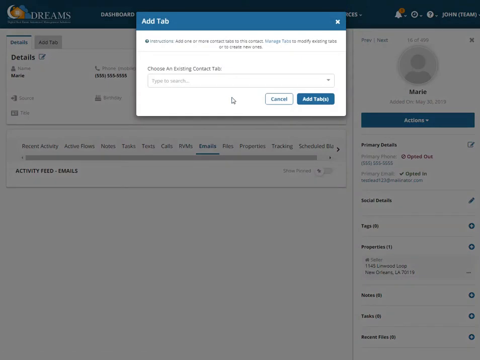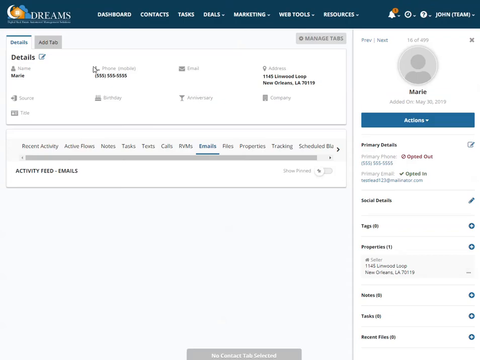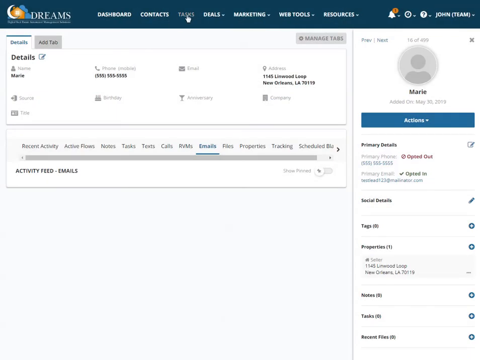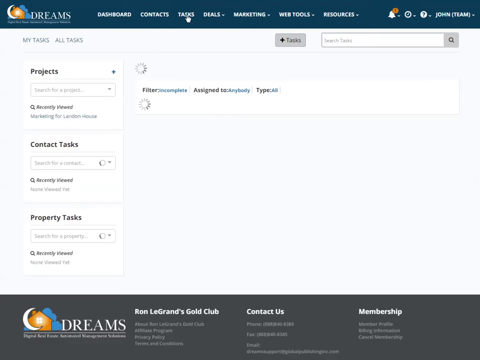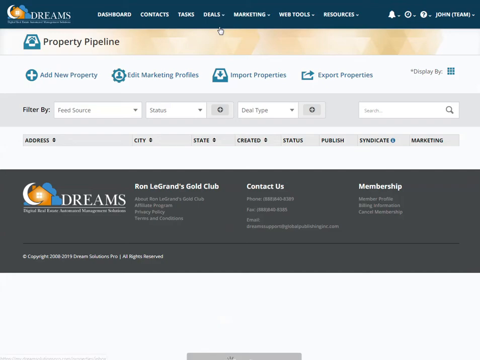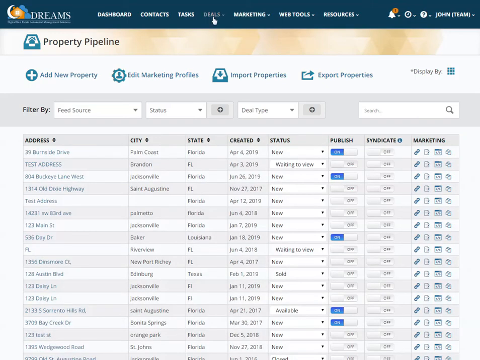You can add different tabs if you want to. You can create a tab so that if you wanted to just show important information up here, you'd have the ability to do that really quickly. Tasks we already went over, but you could quickly get to them here as well. Deals is where you would find your property pipeline. So we went through the property pipeline already.